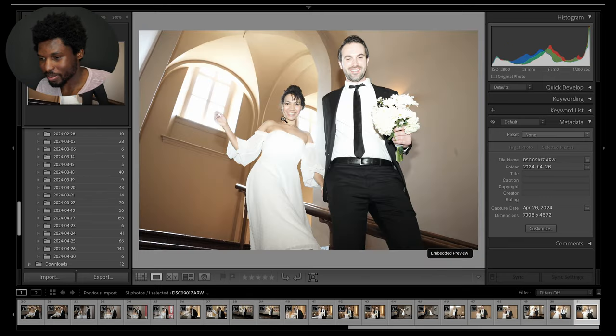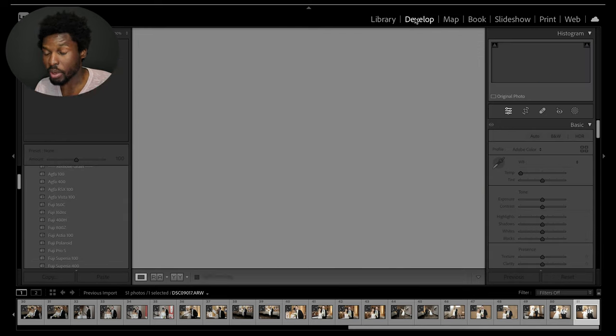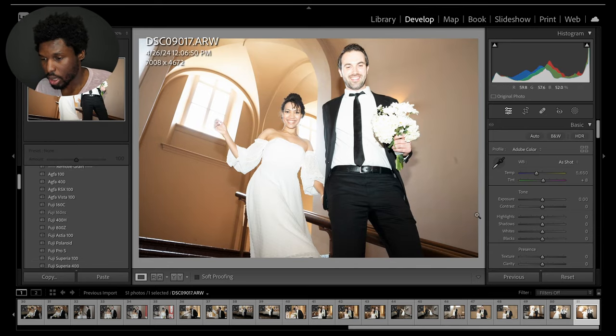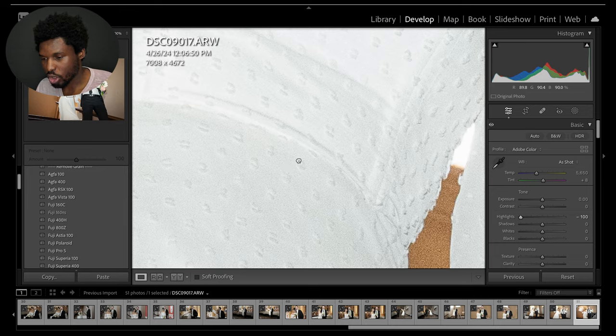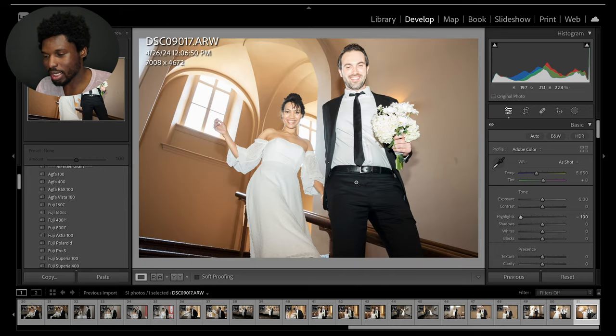All right, let me choose the one that I want to edit. I like this one. Because I shot this in RAW, I can go back and bring back the information from the shot. So they're blown out here, overexposed. Let's bring down the highlights. Ooh, look at that. But then I'm losing her white dress. I'm losing that white shape from her dress.